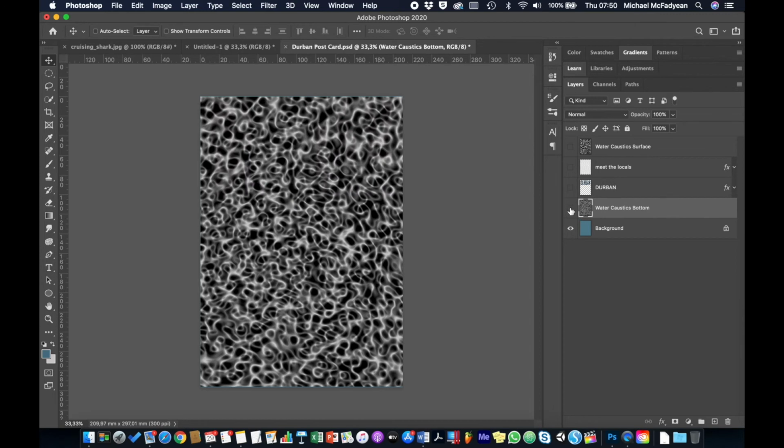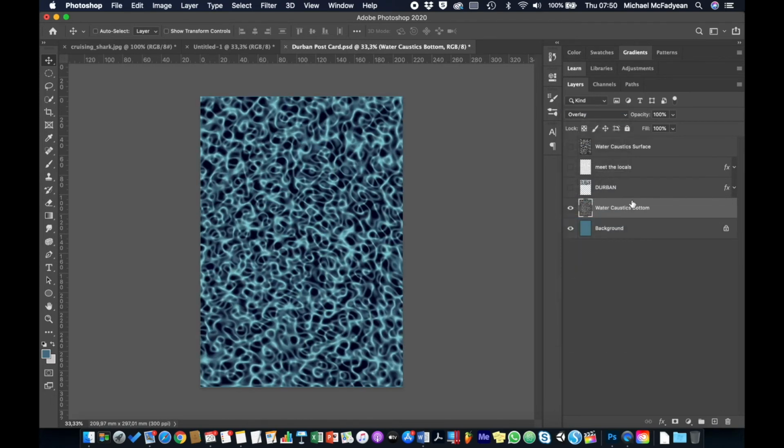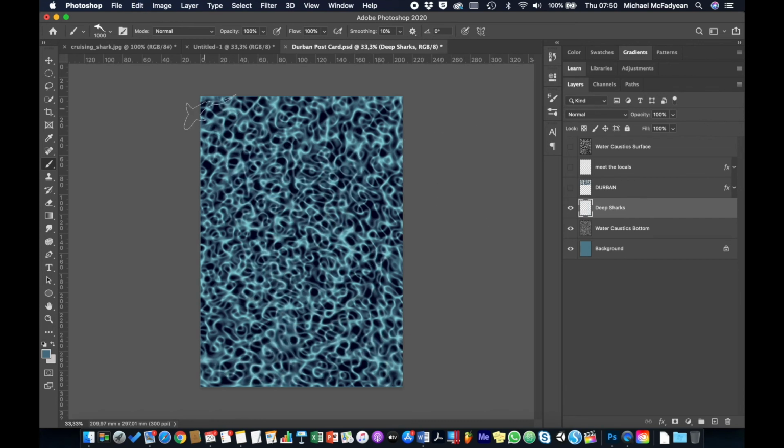So what I want to do is, first of all, with the bottom water caustics, I want to set the blending mode to overlay, and then I'm going to add a layer underneath Durban, and I'm going to call this Deep Sharks. And I'm going to take my brush, make sure it's on that shark brush, and just make these a little bit bigger. And I'm just going to paint some sharks. Okay, it's quite a lot there.